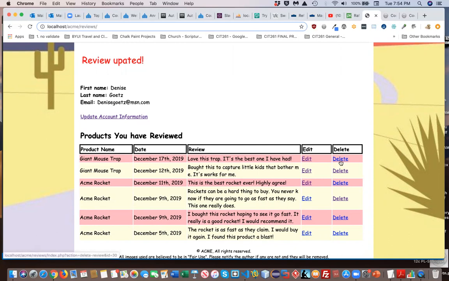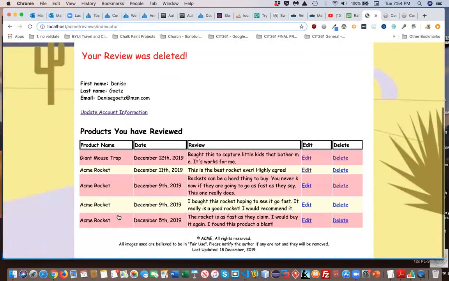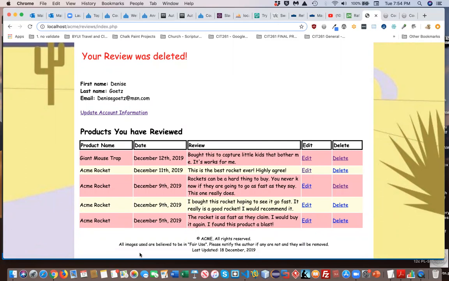And then let's try and just go to the delete. Let's just delete it. Let's say, you know what, I don't really feel like leaving that, and just delete it. And so now it's gone. My giant mousetrap thing is gone.